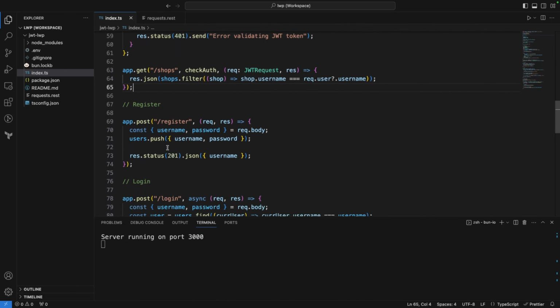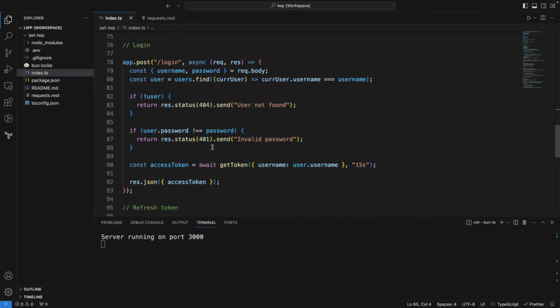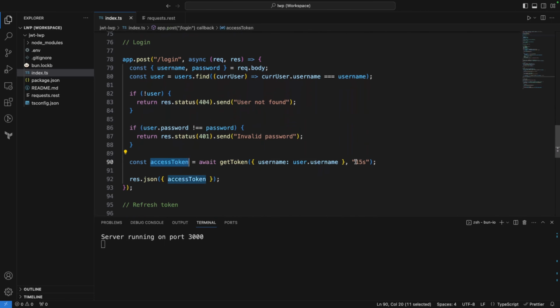Okay. So here the next step is the concept of a refresh token. So why do we need a refresh token? Because if you can see, when we log in, we have this access token and it expires in 15 seconds, right? But we should have a refresh token which will basically reauthorize a new access token. Okay, so now let's create a refresh token.